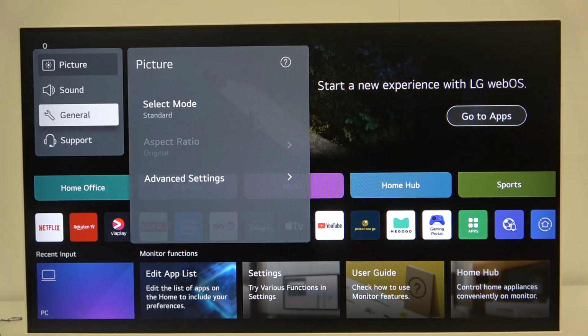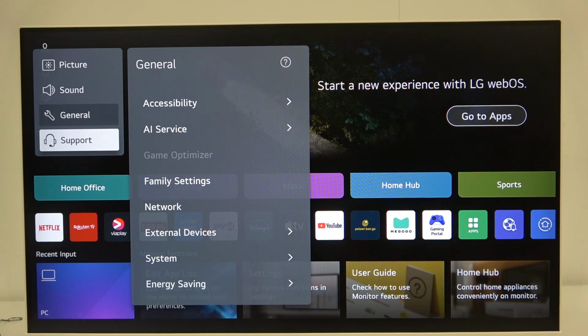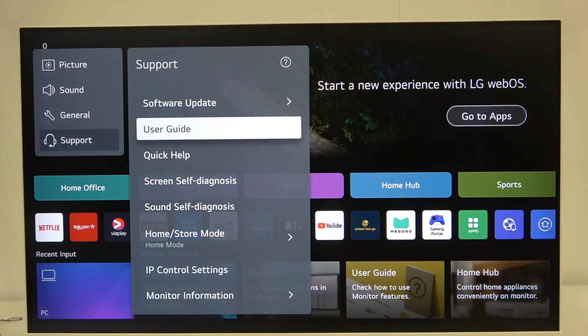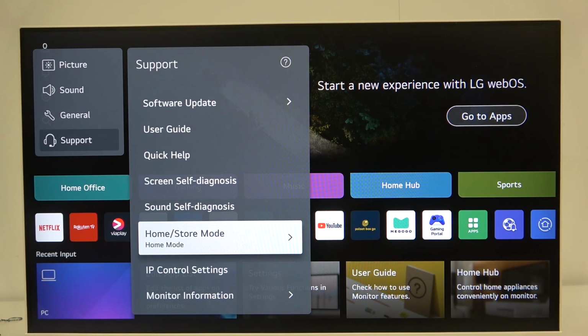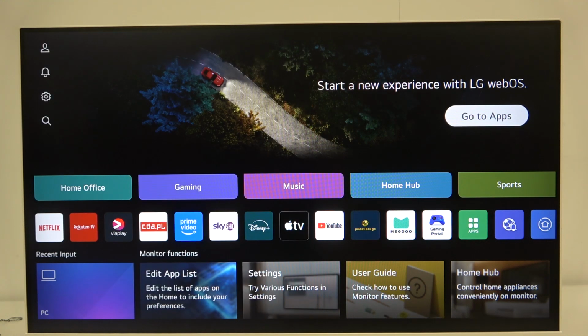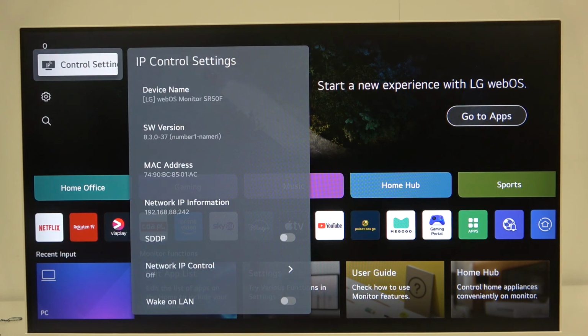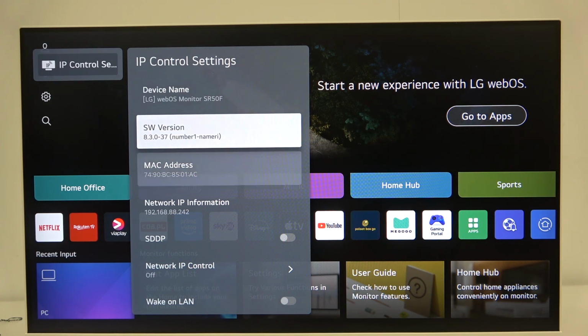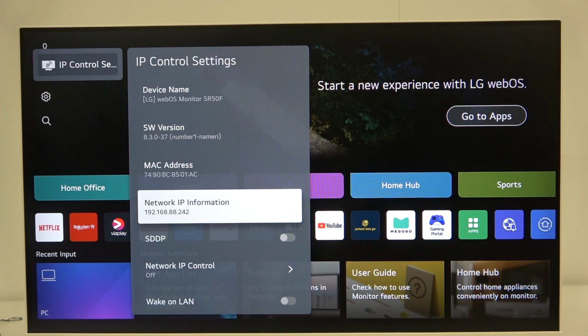And now scroll down to support. Here, go to the right. And here we have the IP control settings. Let's click on that. And here, as you can see, we have IP control settings. I can go to the right, and now go down.